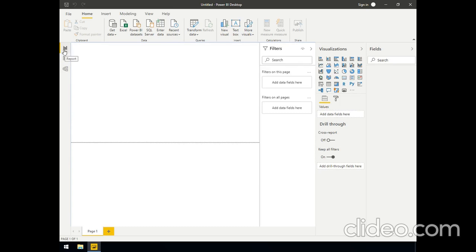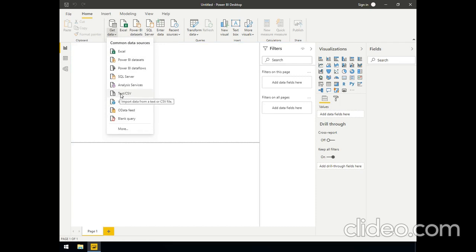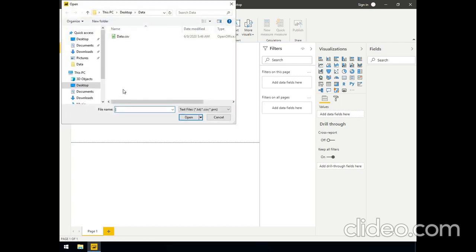So to get started, let's import our data. Click on the Get Data button, or you can click on the drop-down menu to select the type of file that you're importing. We are using text/CSV. So the CSV file that we have is on desktop data folder in your cloud desktop. Let's click on it and open it.